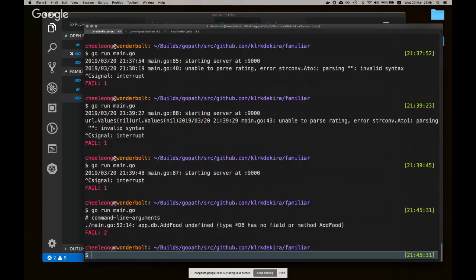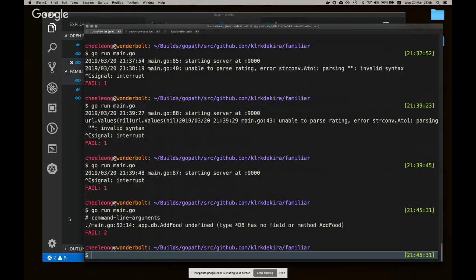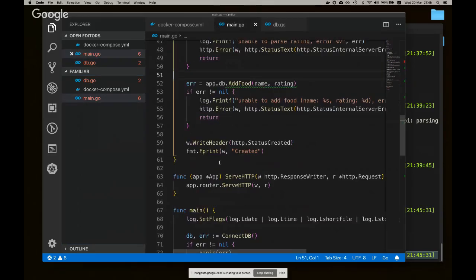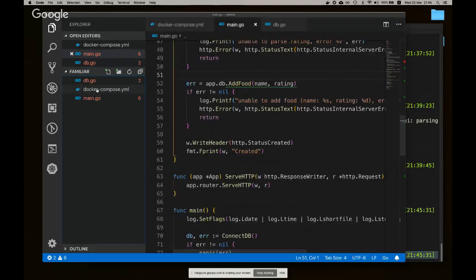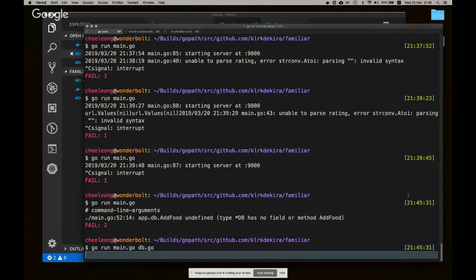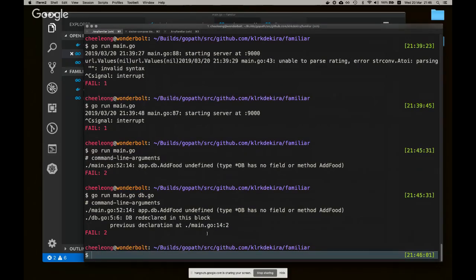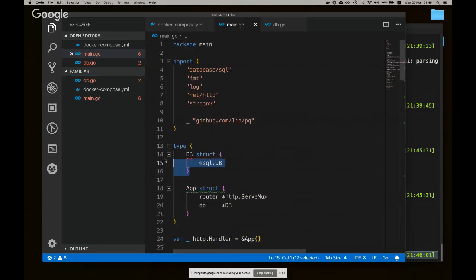Add food. I have it here, correct. What went wrong then? Oh, and also if I do a run, this is a catch. If I have multiple main files, I actually need to run them together, or else you will have a discovery issue. All right. Oh, because I declared it previously. Alright, let's delete it.